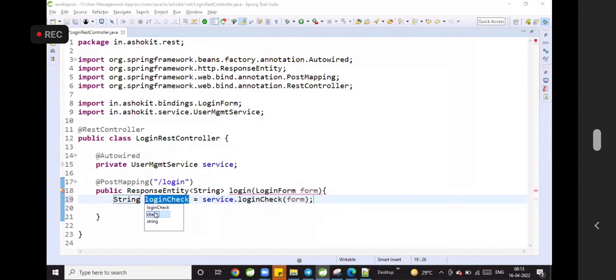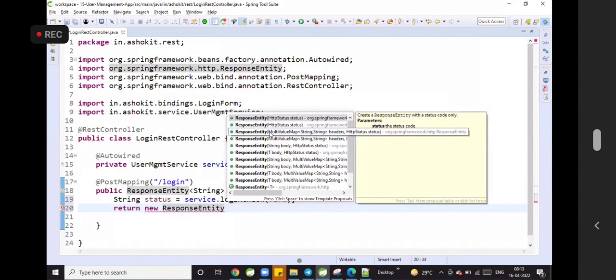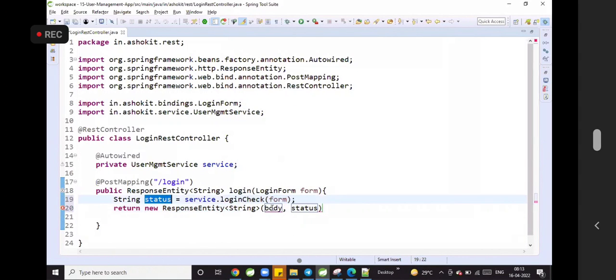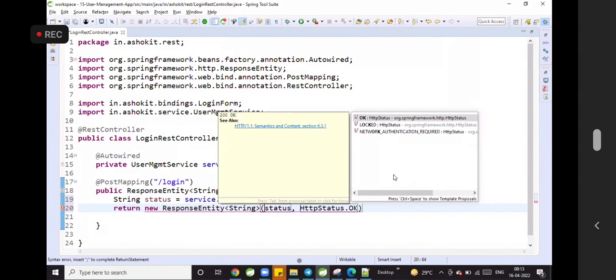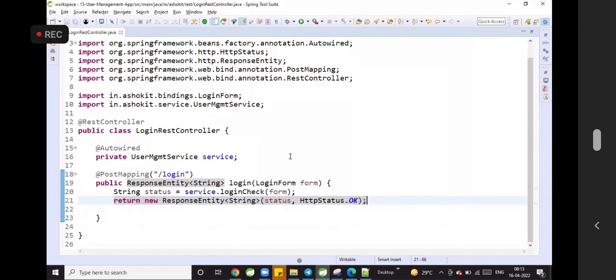Login check status. Whatever status we get, return new ResponseEntity of body comma status. Body is what? This is the status. Then HttpStatus.OK. This completes our login REST API method. Our REST controllers are just to handle the request and response.